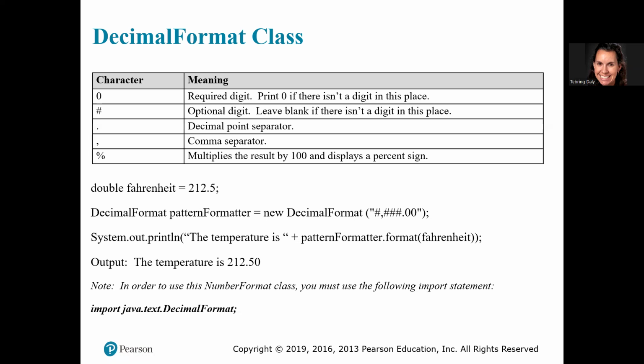But DecimalFormat is the name of the class. patternFormatter is the name I gave it. That could be any variable name you want. I could have just called it p for pattern if I wanted to stay nice and simple. And then new DecimalFormat creates the object. You have to put the pattern in parentheses, okay?